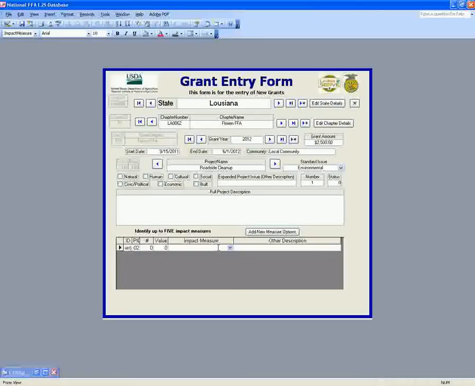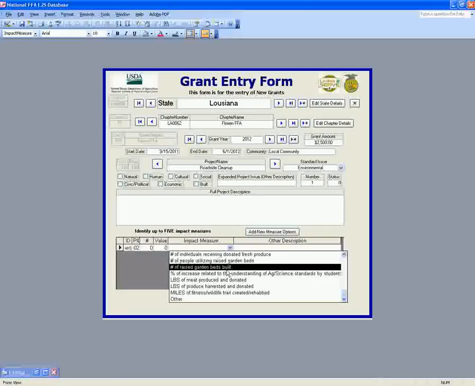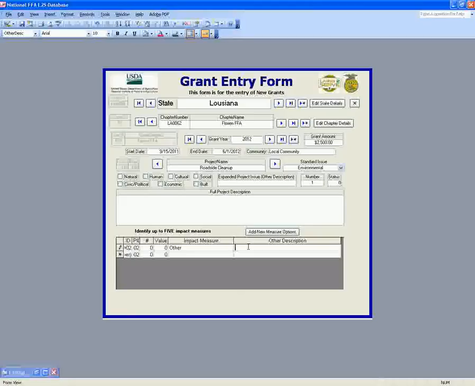Impact measures. These are quantitative impact measures for the chapter. Similarly, if the impact measure that you want is not listed, then you put in other. So that one's not there, so we're going to say miles of roadside cleaned. Okay? Just like with the projects, impact measures must be numbered sequentially so that they position themselves properly on the Excel form.